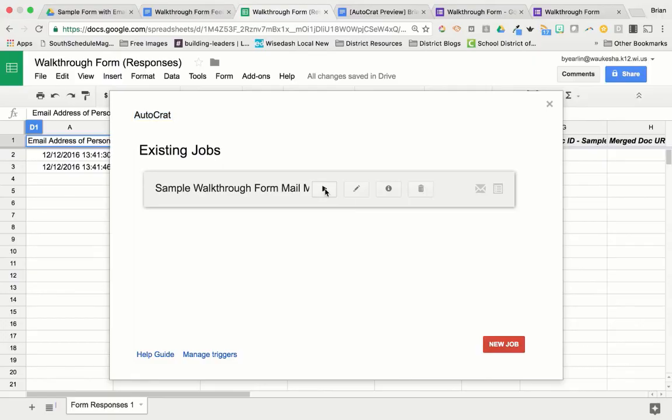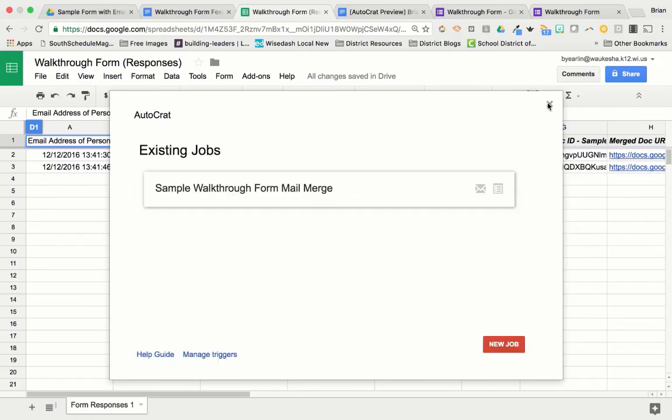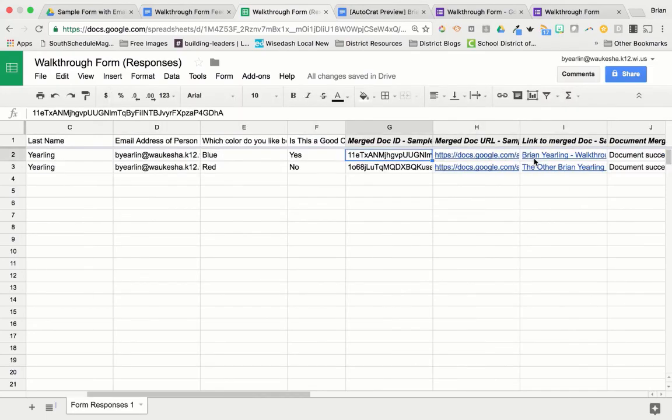So watch what happens. I'm going to click play. You'll see down here the merge sequence is starting. Because I've only got two lines of data, we should only need to do two of these. And you can kind of see in the background here that this data is filling in as the jobs run. I'm going to close Autocrat now so you can see what's happened here.